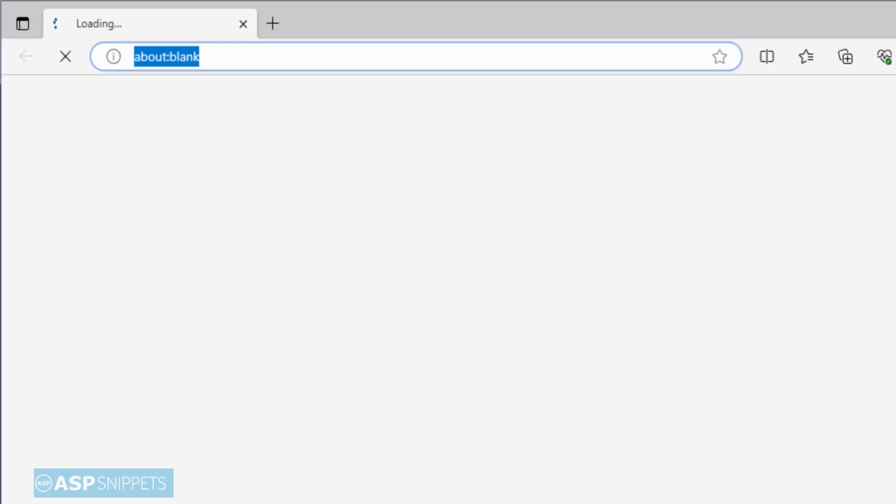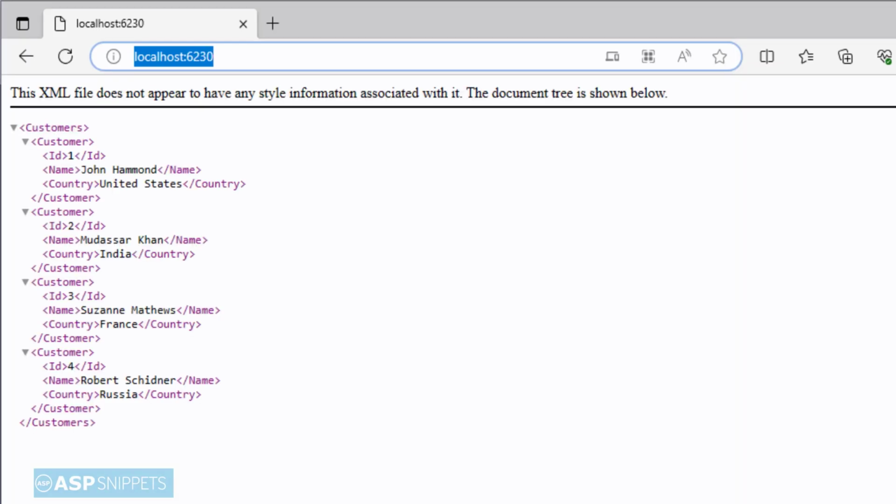Let's execute the code and see it in action. As you can see, the project is successfully running and the XML file is displayed in the browser. With this, we come to the end of this video.